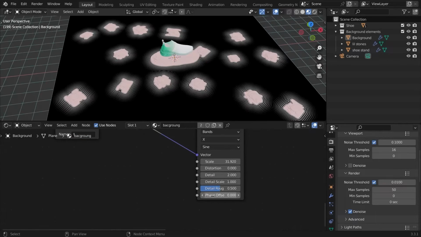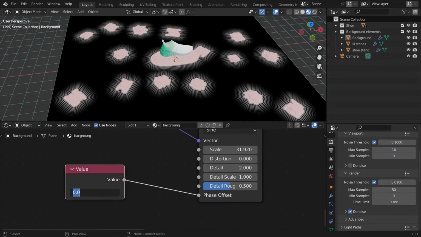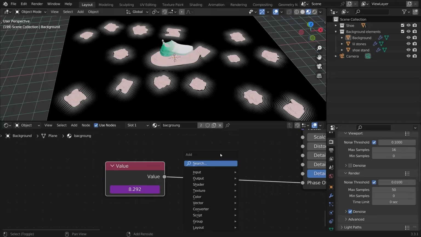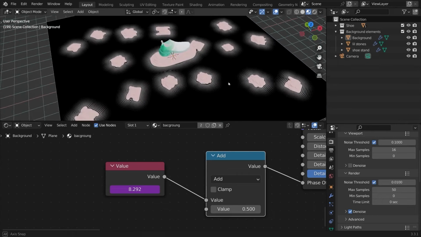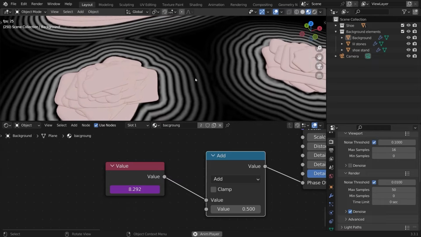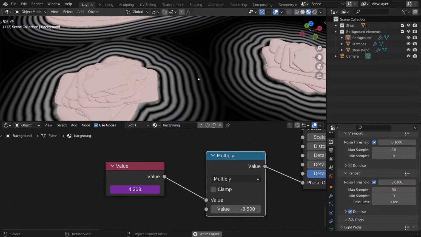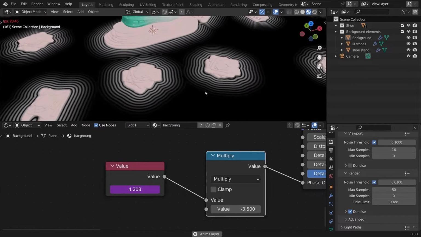Now if you go to the phase offset of the wave texture, you can see the waves are animating. I'm going to add in a value node here. Type in hash frame divided by 24 or something, and then you can add in the math node to invert the animation. So if I play it, it's going the wrong way if you look at that. So multiply this with a negative number, and now if you play this, it's going the correct way.